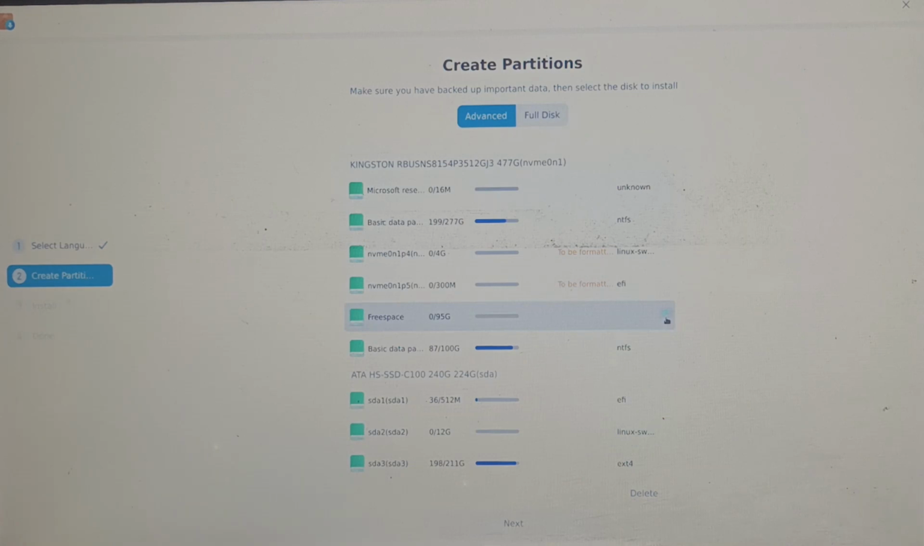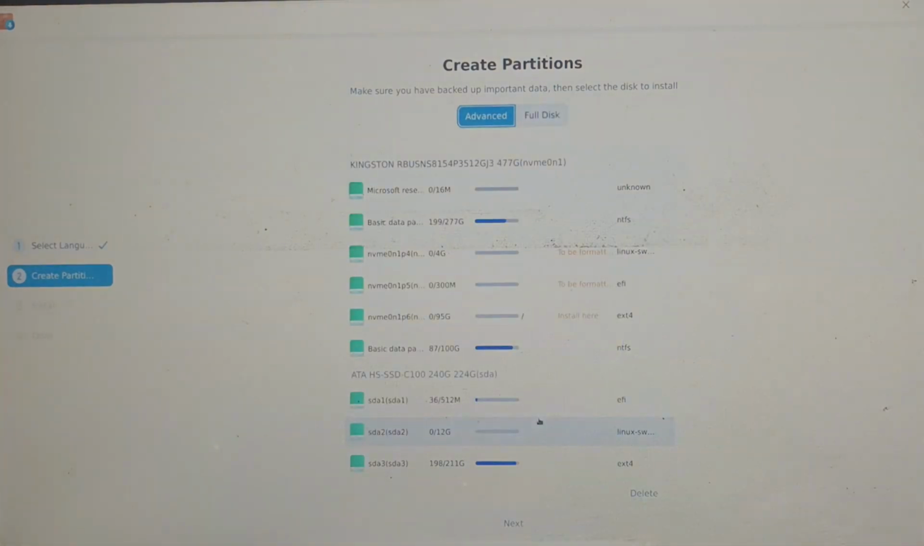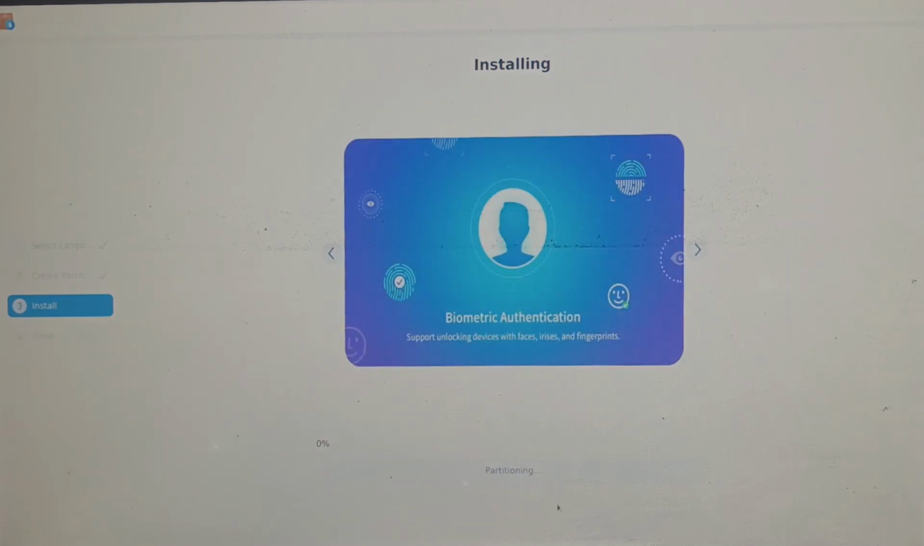Now we have to create the root partition. Here no need to allocate any space, and in the mount point select backward slash and now create the partition. Since the partition is done, we can proceed with the installation. Now click next and continue, and the installation will start. It would take around 10 to 15 minutes or even more depending on your system's configuration. So I'll be back after it is done.